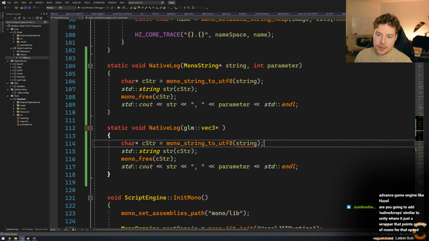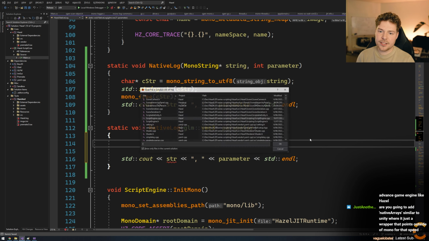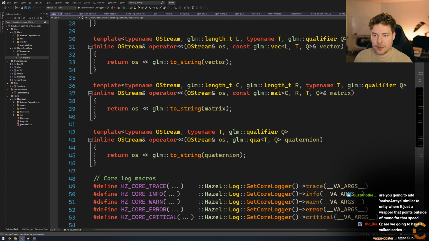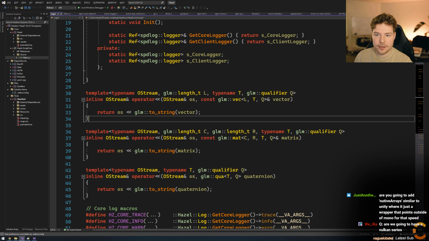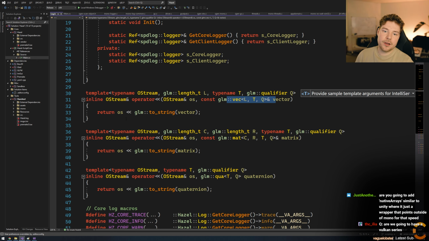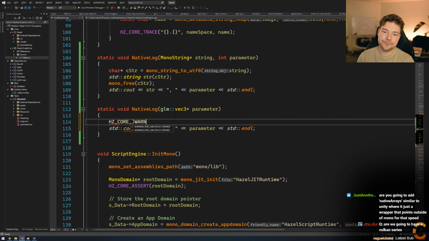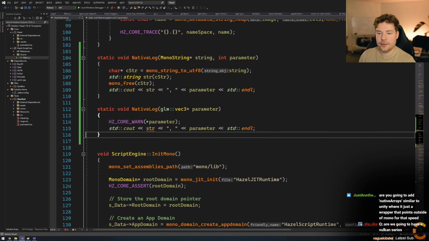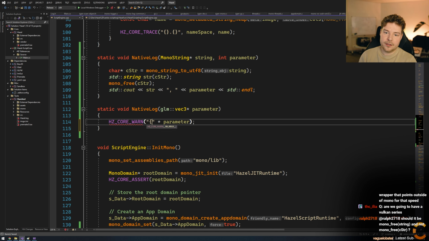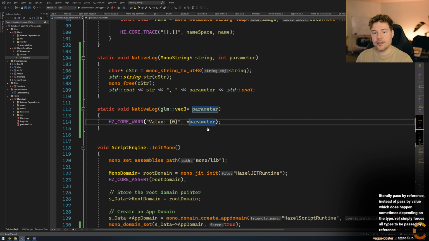But basically we can take this in. We're not going to use any of this, obviously. We're just going to take this and print it. Now, I believe Hazel has some logging functions for this stuff. There is a glm to string that I believe will work for any vector and matrix and all that stuff. So we could just use Hazel logging functions. Let's use HZ_CORE_WARN, and we'll take in that parameter there, obviously dereferenced, and say value, and whatever. So that's our native log, calling that.